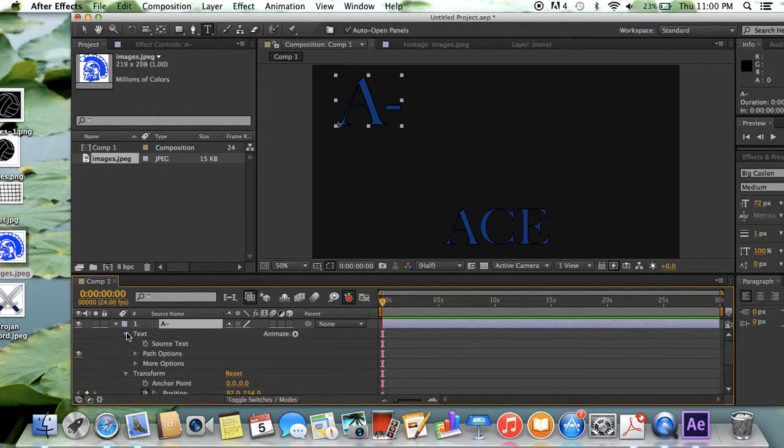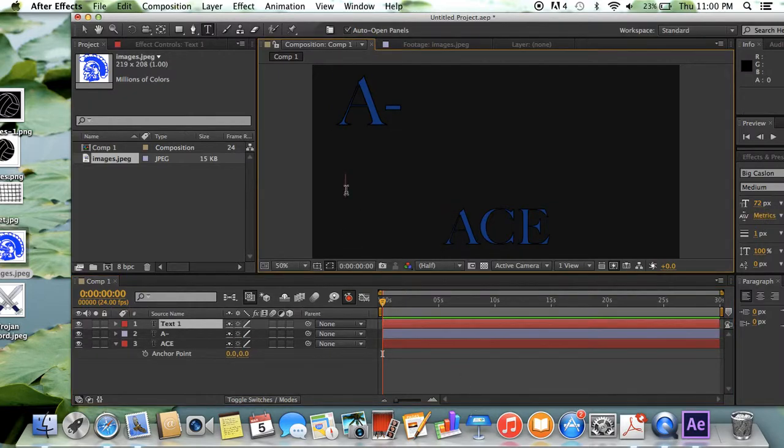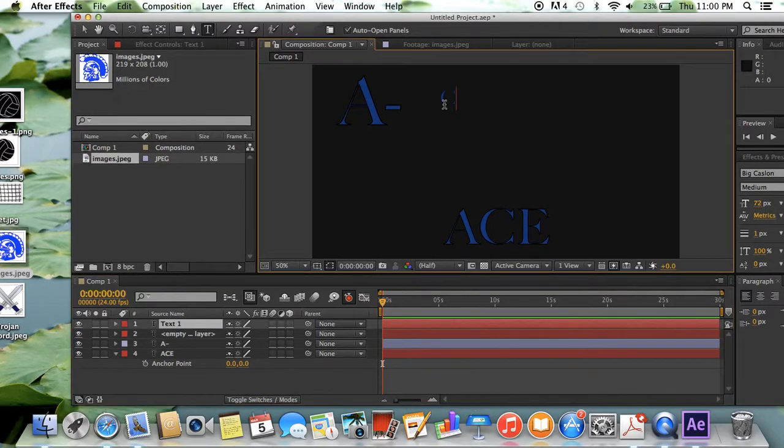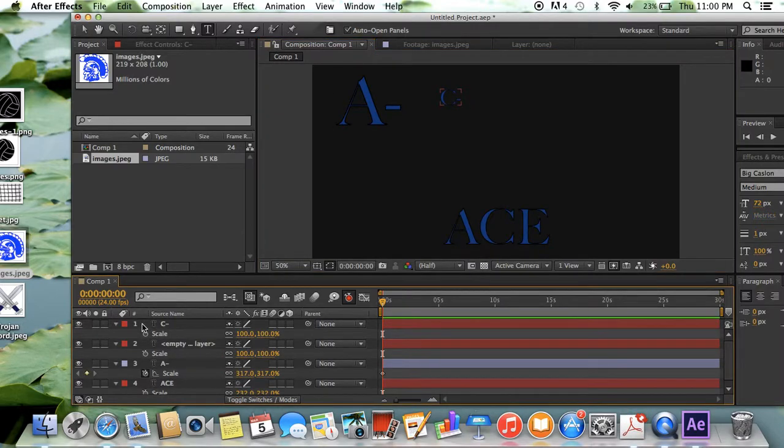So that you can discriminate between this one, the ace and the A, so that it's a lot easier to work with. Now that you do that, I'll create another one up here, and we'll say C, and then scale it and make that bigger. And then position.